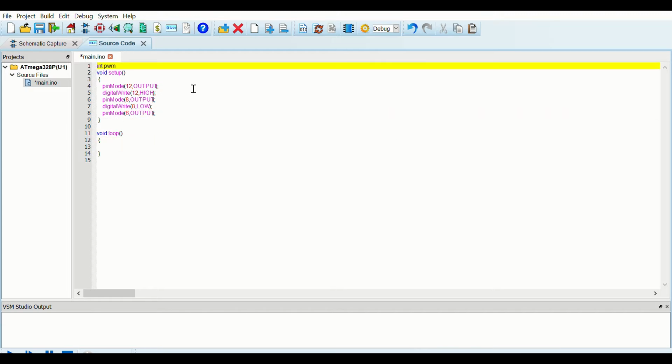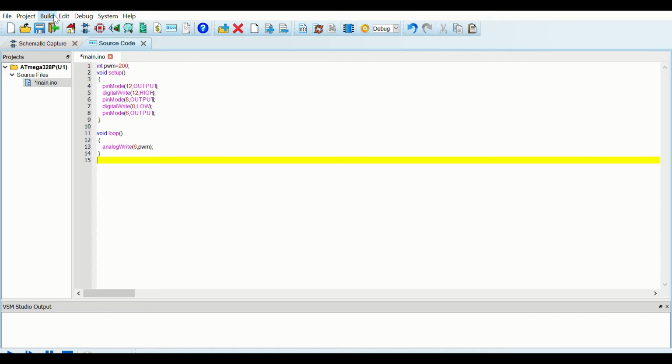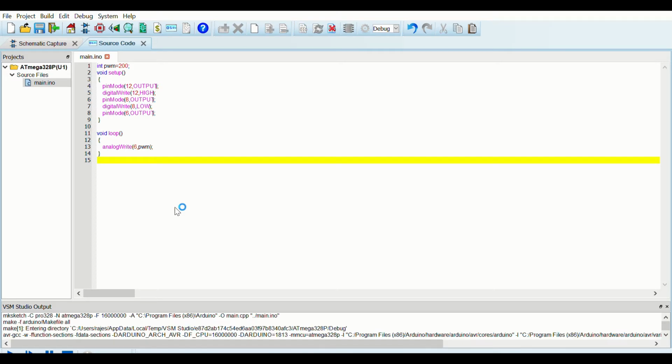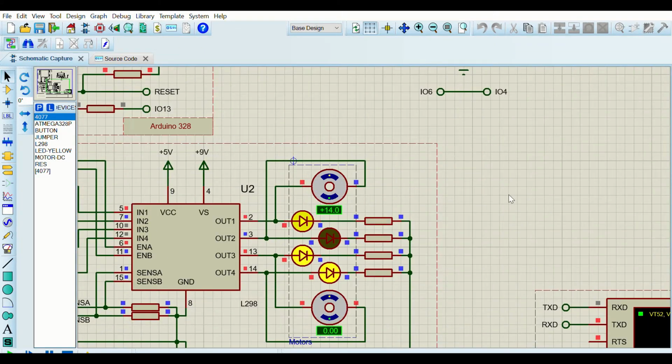In the loop function, we use the analog write function to give the PWM signal to the IO6 terminal. We have the PWM set to 200, and after compiling, let's see how the motor runs. We see that the RPM of the motor settles at 34.